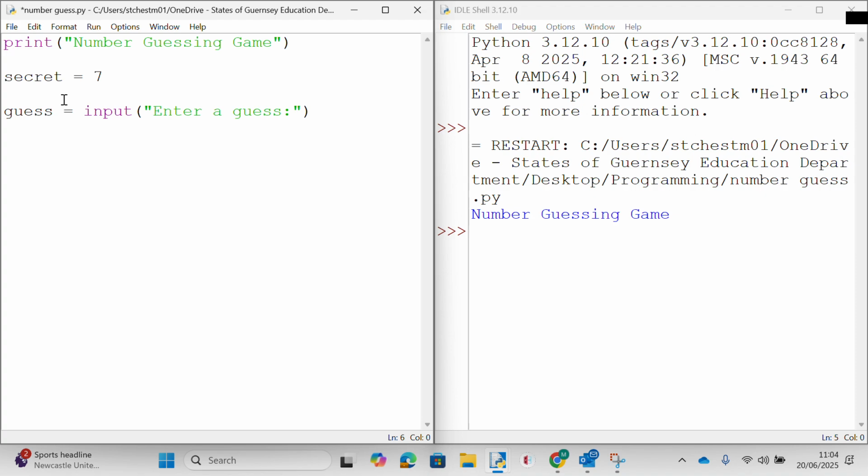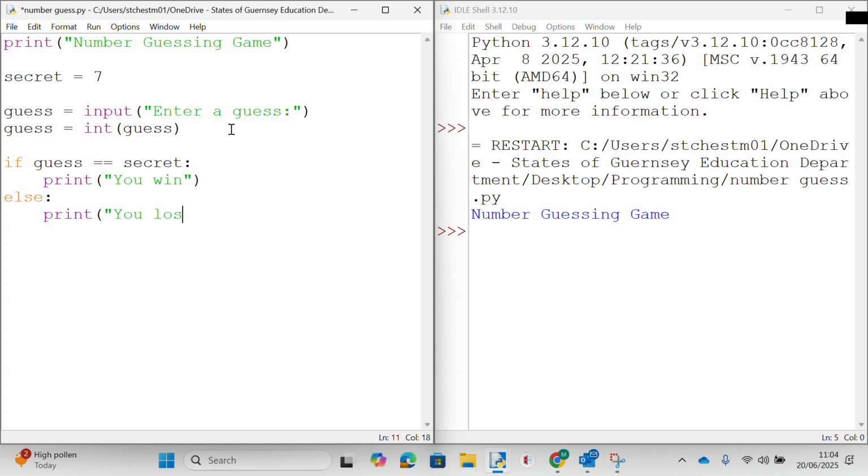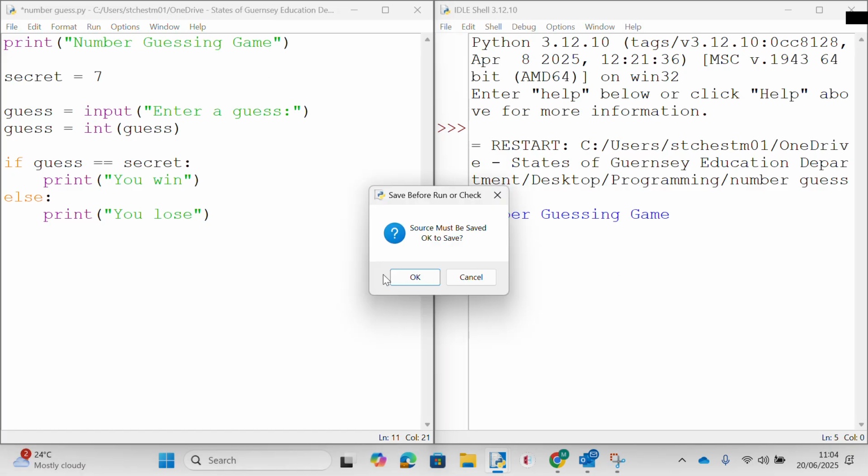Okay, now because we're testing it against an integer, we're going to have to turn our input into an integer using casting. So guess equals int guess. So this takes guess and converts it to an integer, and then we could say if guess is equal to the secret, print you win, else print you lose. Okay, so similar to what we've done before, but let's make sure we run and test it to see if it is working.